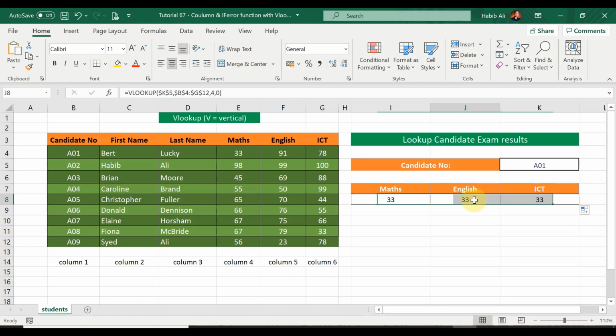So this time we're getting all 33s for English, ICT as well as maths. Now the reason, remember, we are getting that is because the column index has not changed. For each one it is still carrying over the column number 4. So this is where I am going to be introducing this very simple column function.